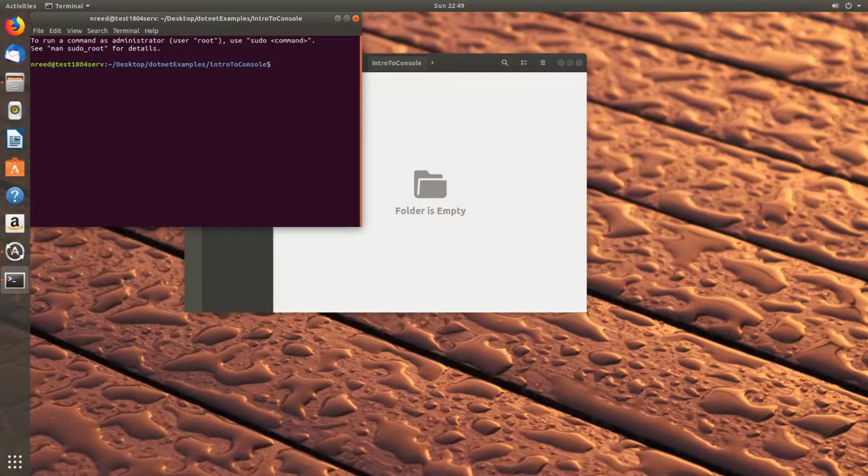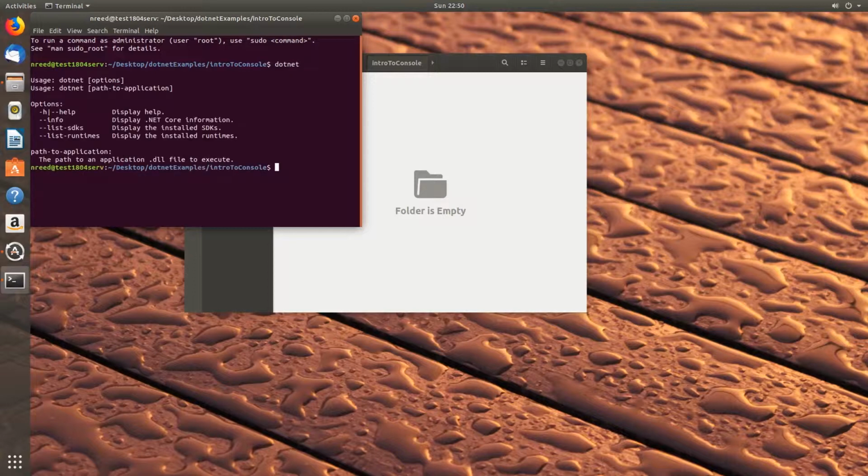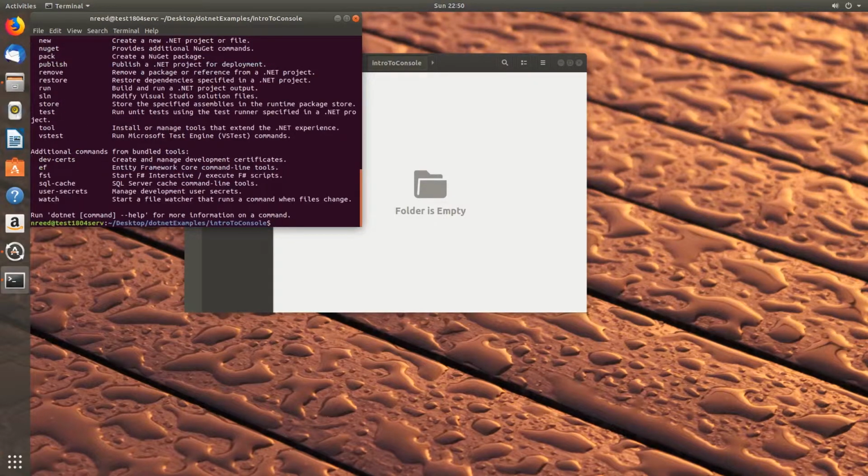Using the terminal or shell, there are a number of commands we can pass to .NET, and we call .NET by typing dotnet. Typing dotnet will give us a small list of options we may possibly want to execute. And you'll notice one of them is help. So if you ever want a more comprehensive list of which commands can be passed to .NET, type dotnet --help. And this will give us a more comprehensive list.